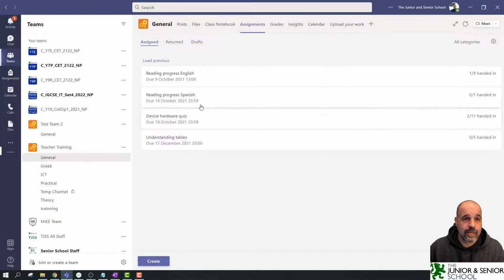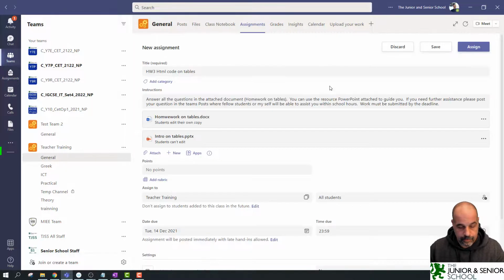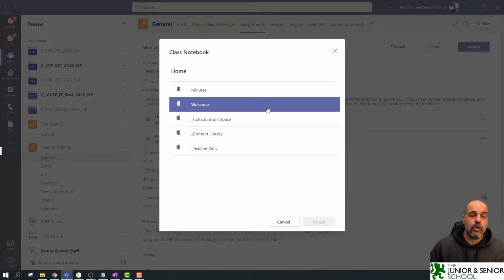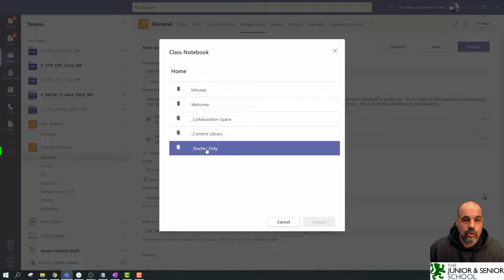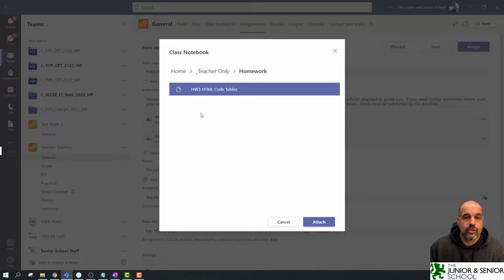So go back to my assignments, I'm going to go to my drafts, and I'm going to continue finishing this assignment. Okay, so I'm going to do an attach. I want to attach from my Class Notebook. Automatically, it's going to open up the Class Notebook, which is linked with this class team. I'm going to go to my teacher only section because that's where I've already set up this piece of work. And I've put it in the homework section. Here's the page I want to assign to all my students. And I'm going to click on attach.